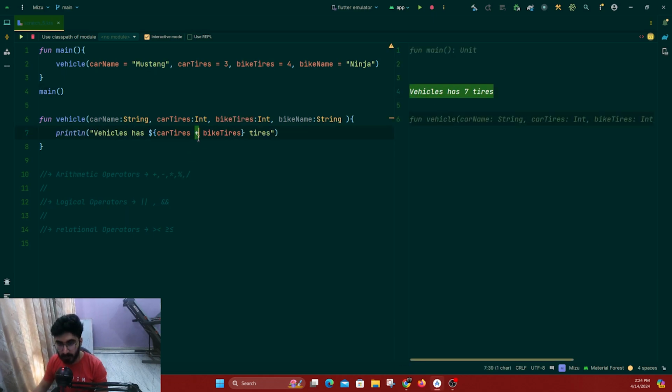We just did a simple print function which adds the number of cars and bike tires here, and prints vehicles has 7 tires. Simple as that. And we are actually using a simple arithmetic operator here. All of these arithmetic operators and relational operators are clear to you. Let's try to use one of the logical operators here.